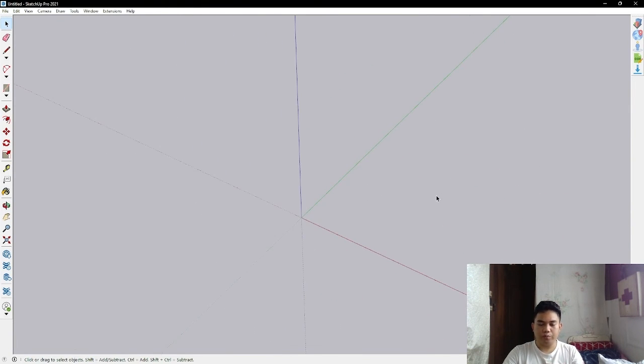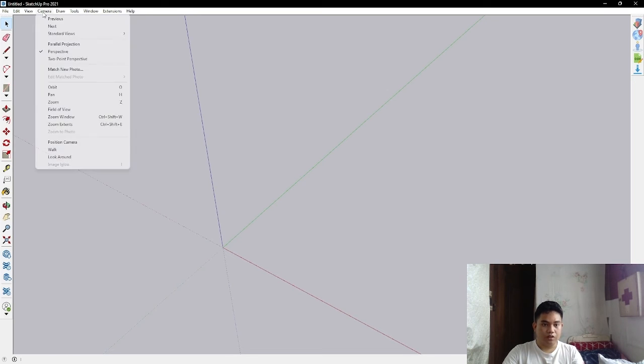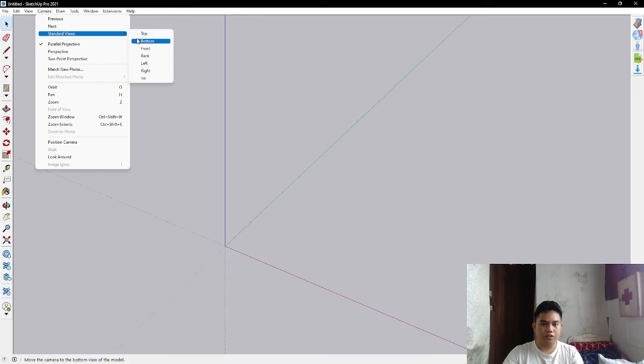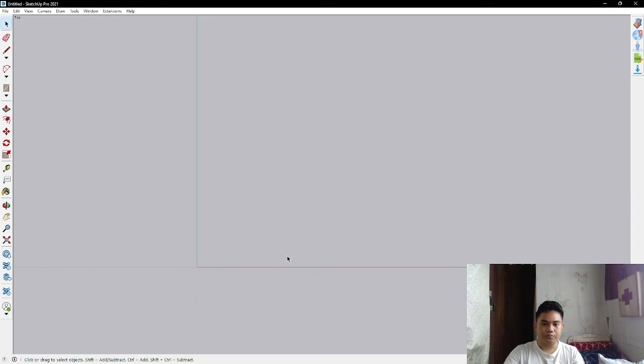So today we'll be making a city from SketchUp. SketchUp is a computer-aided drafting tool created by Google. So first we start with camera, perspective, and standard view, top view. Next, we will use the shape tool, the rectangular tool. We'll create a square.